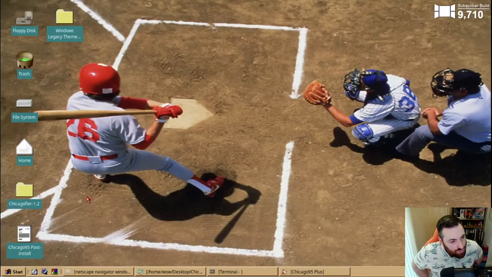Solar Strike says, how long do you normally stream? It varies. It's probably between one or two hours. I'd say most streams are about two hours.